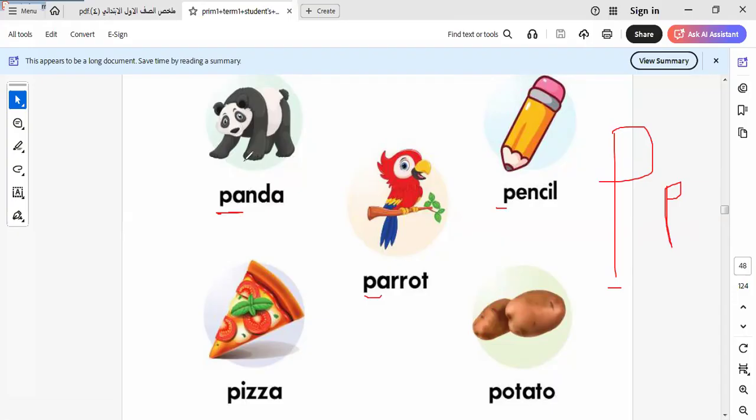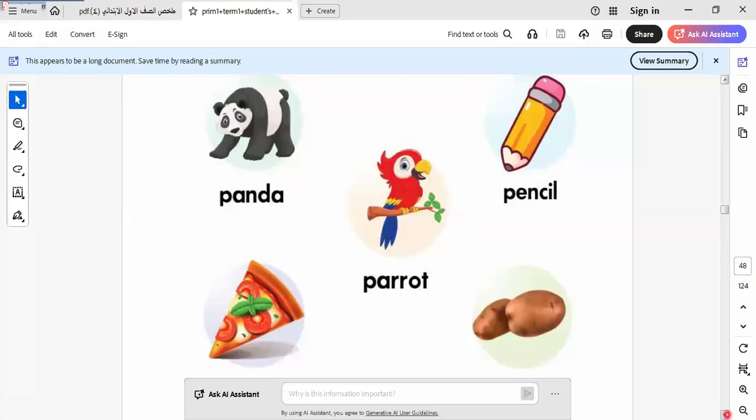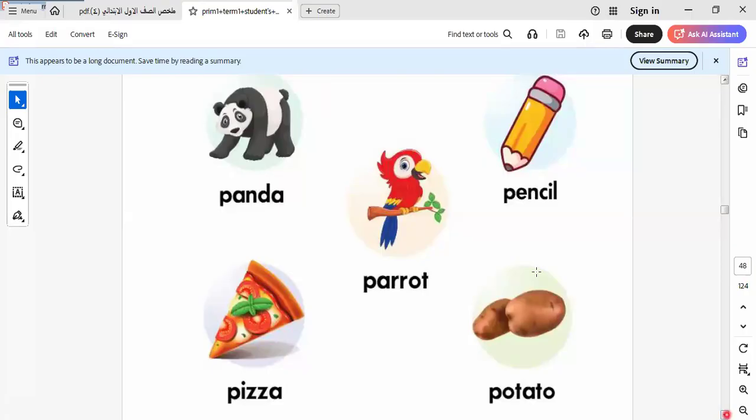Panda, parrot, pencil, pizza, potato. Okay, this is the pronunciation of the letter B, and this is called capital B and small b. And I think you can review the book to practice this letter yourself.